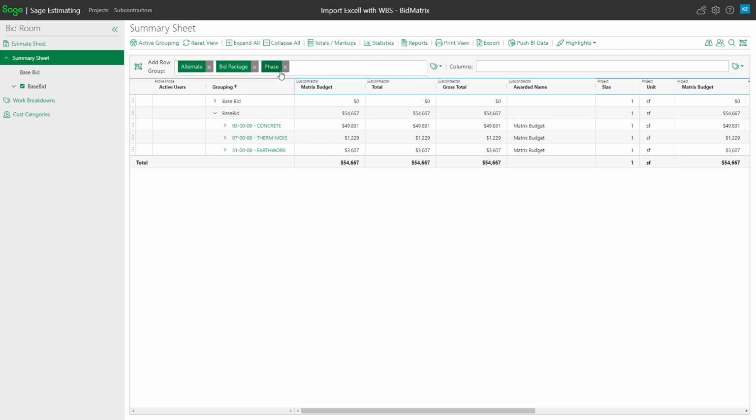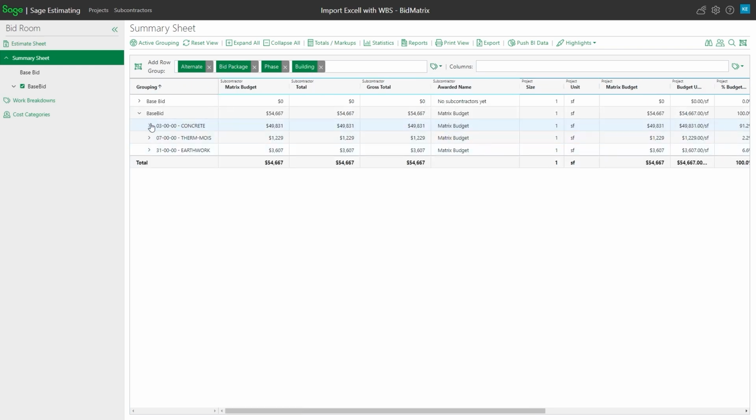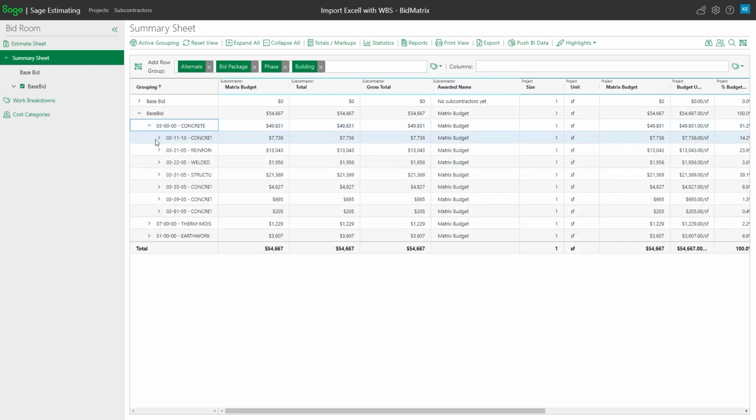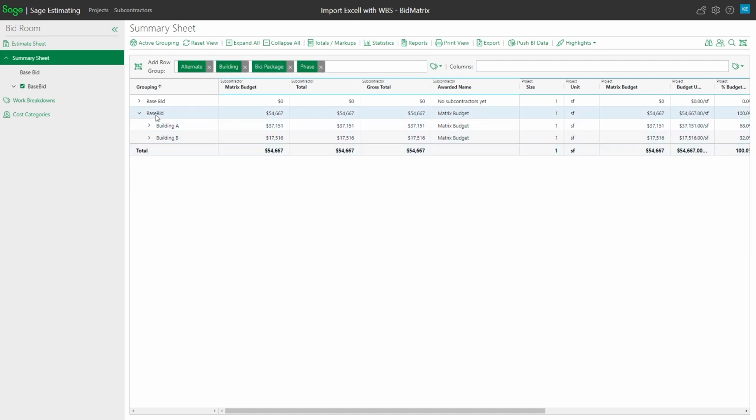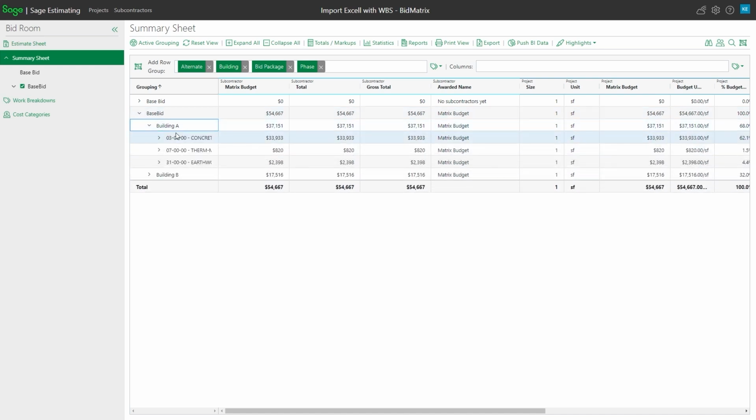But if I had estimated this by building or different details or plan pages or other things, you could come in there and say that I also want to group by building. And maybe now I'll notice that I've got, let's say I want building closer up. So now as I look at it, I can see, okay, I've got the base bid had building A and building B, and then whatever the different divisions of bid matrices is between there and so forth.